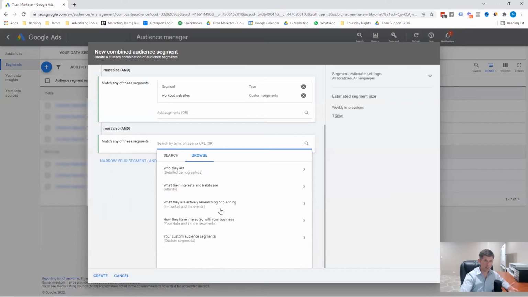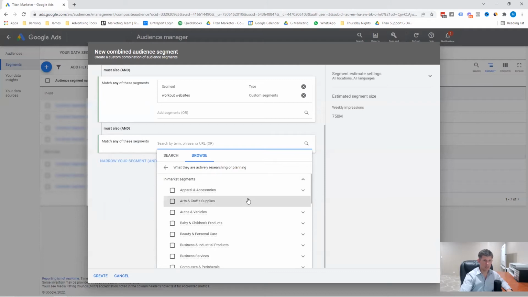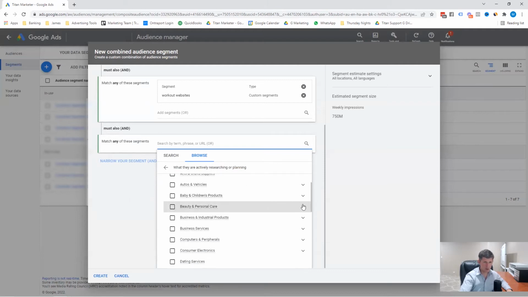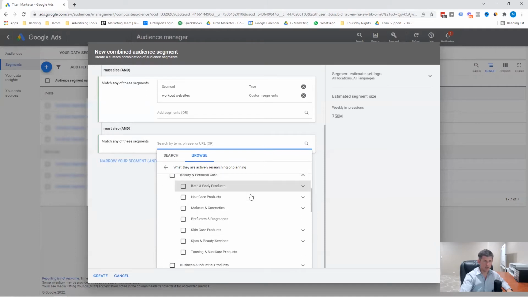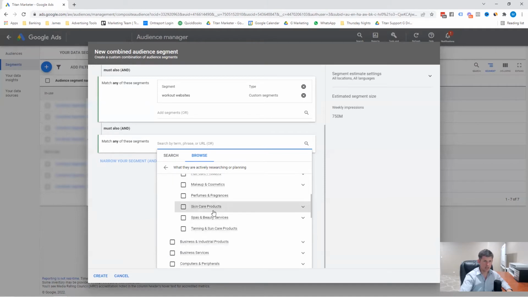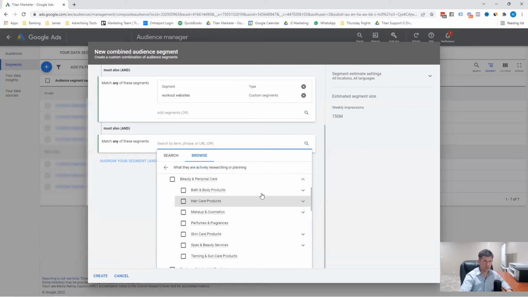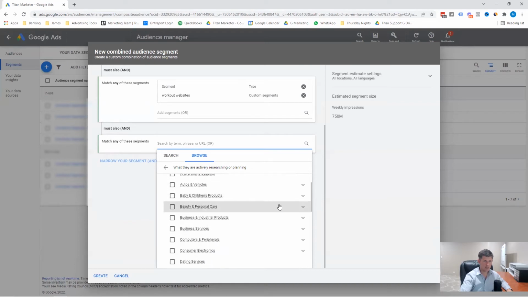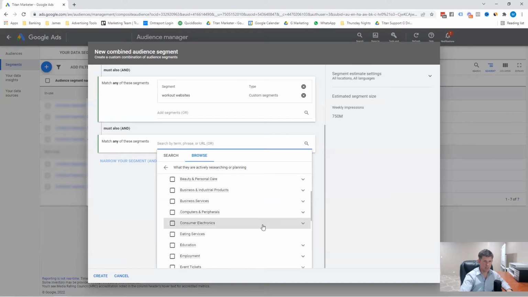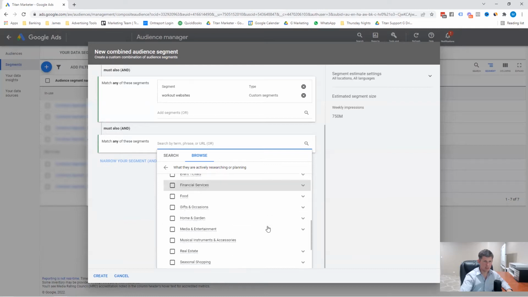In market and in life events. Okay, are they in market for something? What's in here that we can do? Beauty, personal care. All right. No tanning, makeup, hair. Nope, that's not really going to be in there. I wonder if there's anything about fitness or anything like that. Don't know if there is or not. But you just come in here and have a look.